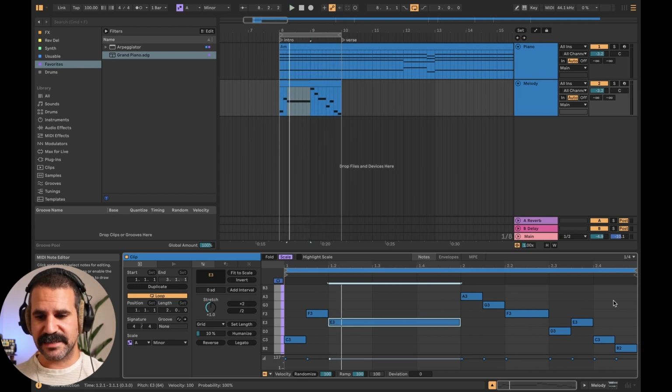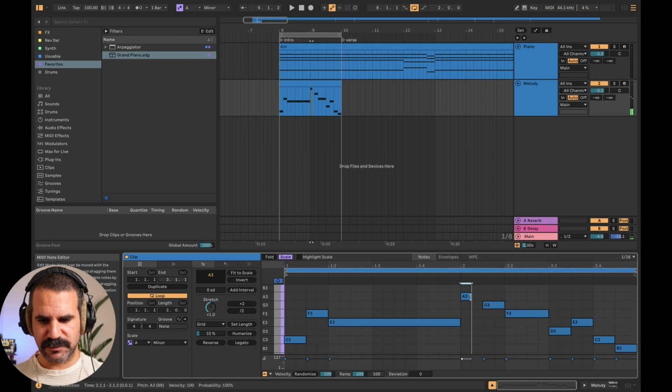I can also add 16 notes. I change the subdivision with Command 1. And then let's make this one shorter and add another note here. Another note here. I'll make this one shorter and I'll add another note here. Let's listen. I want another note here, 1/8 long.